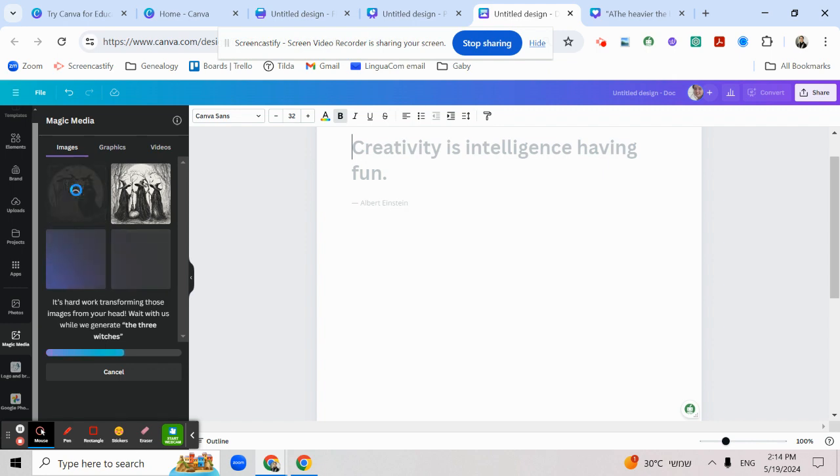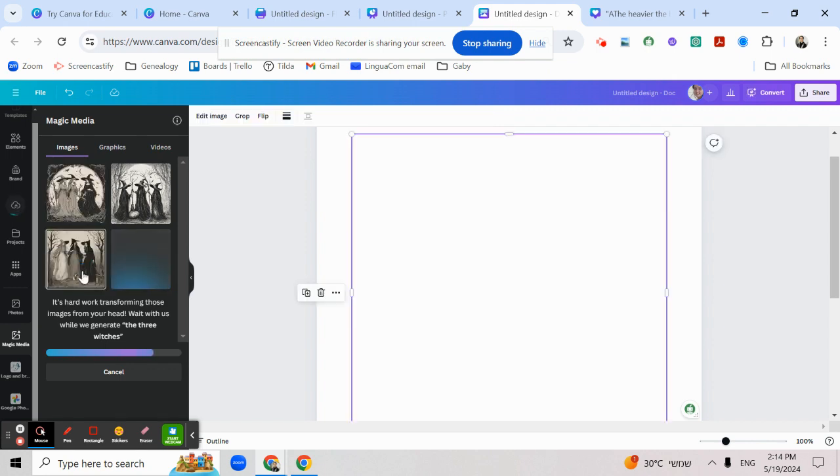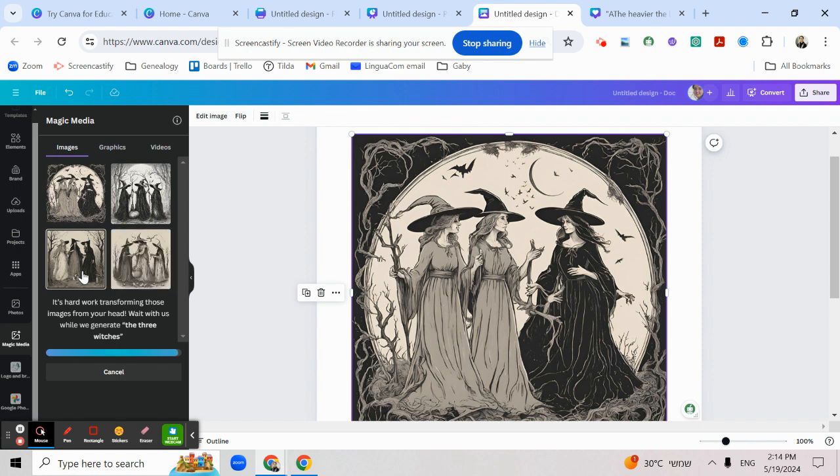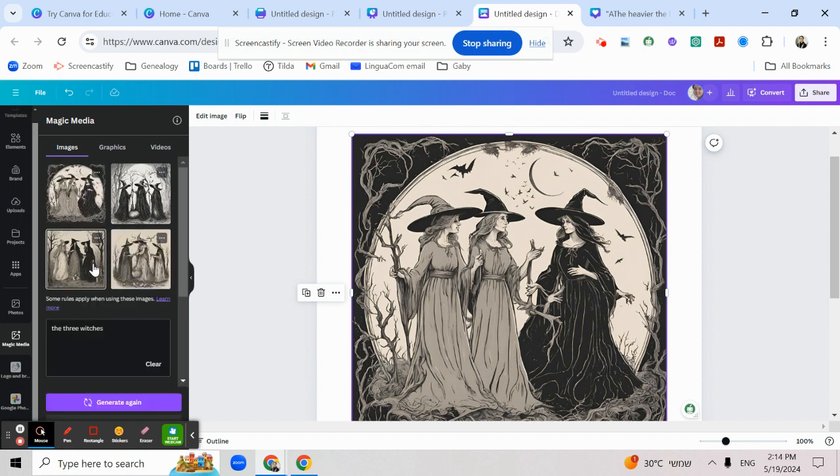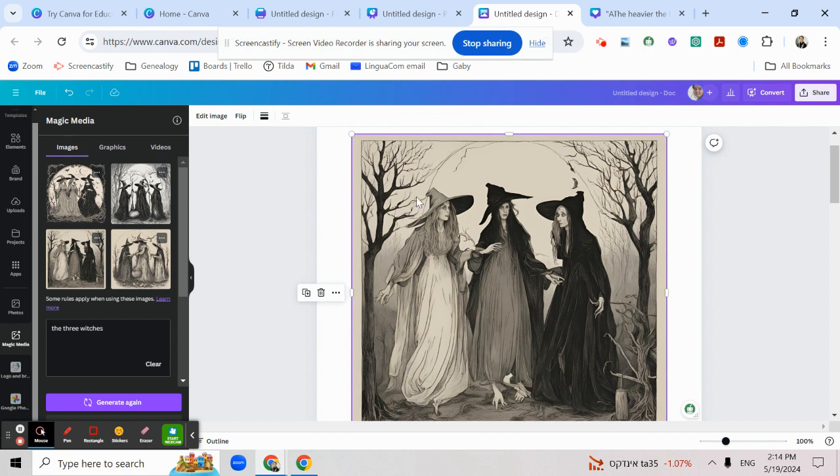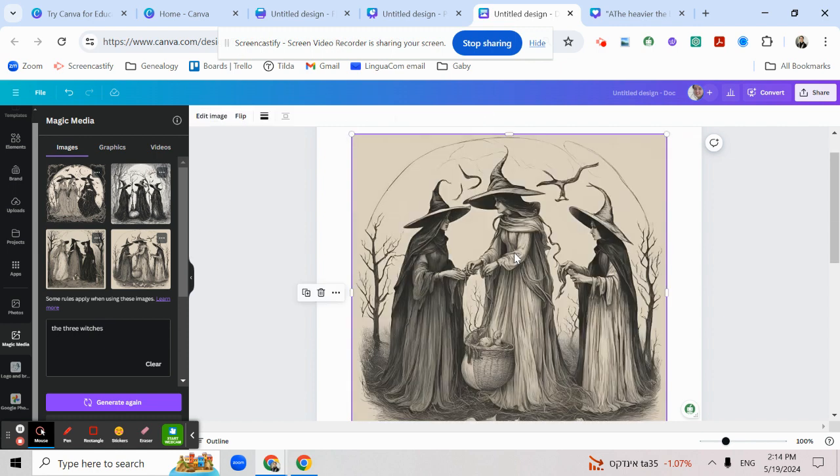Oh, that is just lovely. So here are the images that I get. Here are the three witches, very nicely drawn. Here's another option. So now I can just choose the one that I like most, the one that I prefer. Oh, these are very scary witches for sure. They look really scary. So maybe I just want to make them a bit less scary.